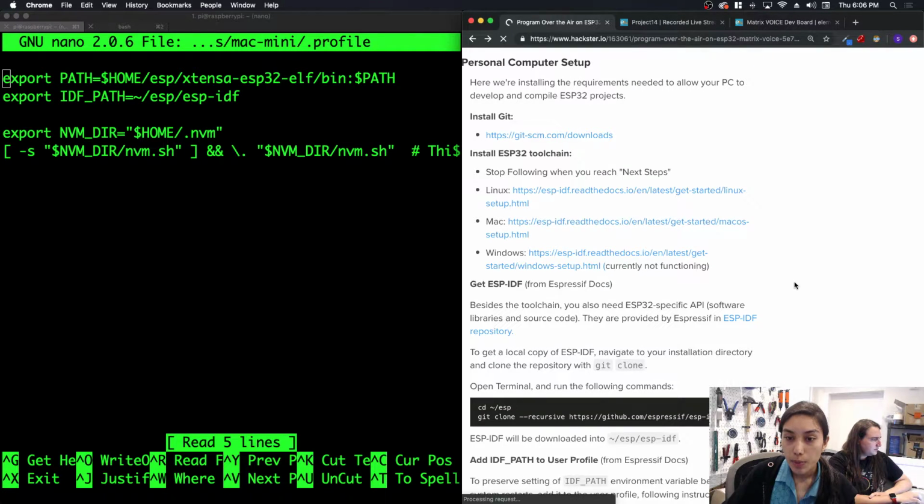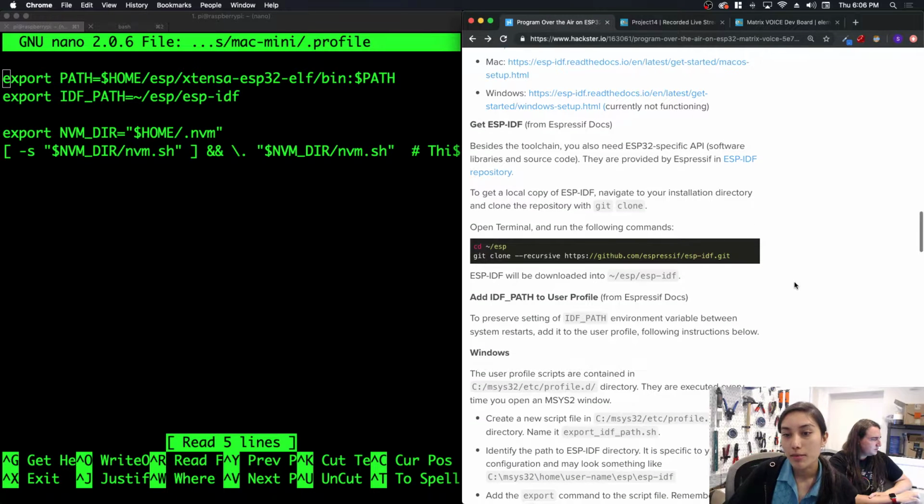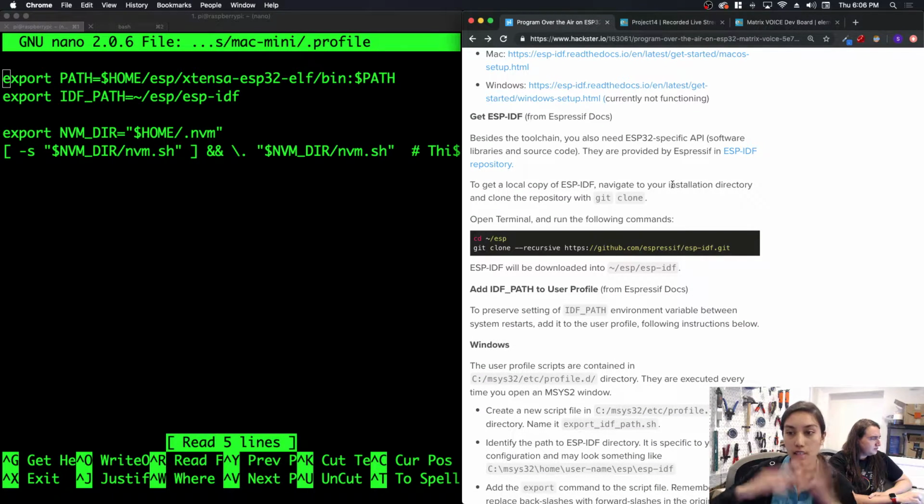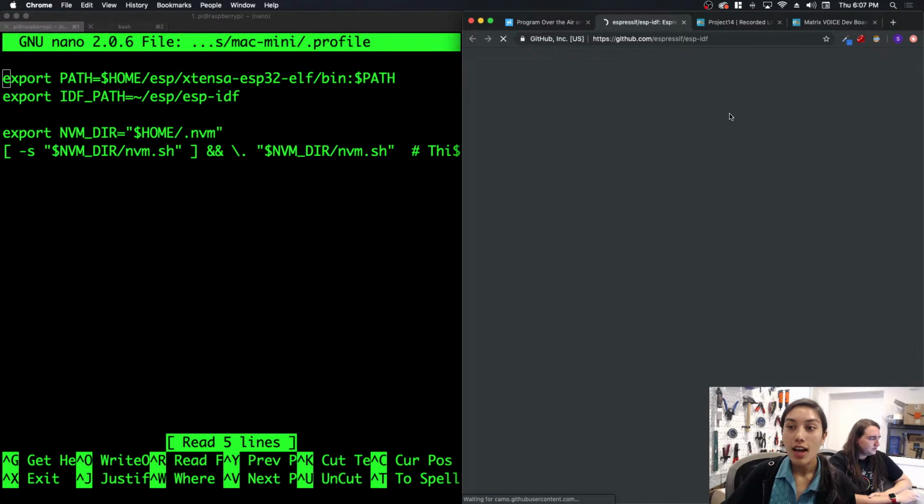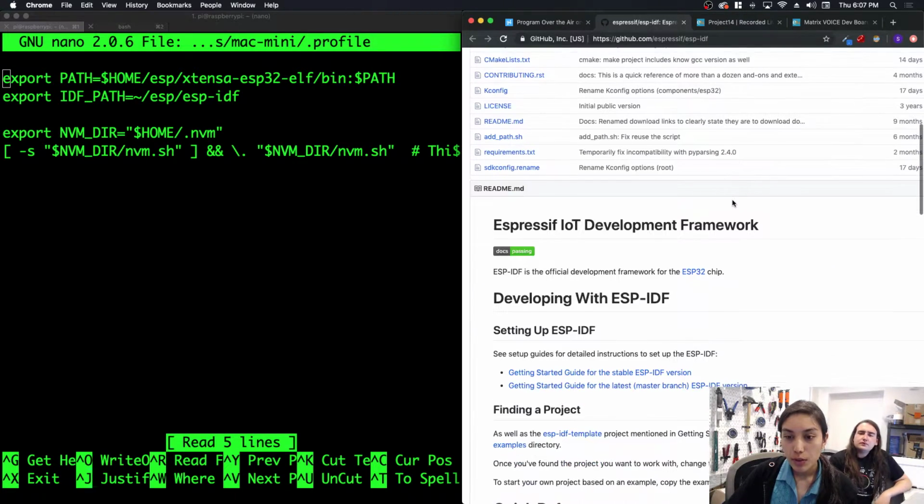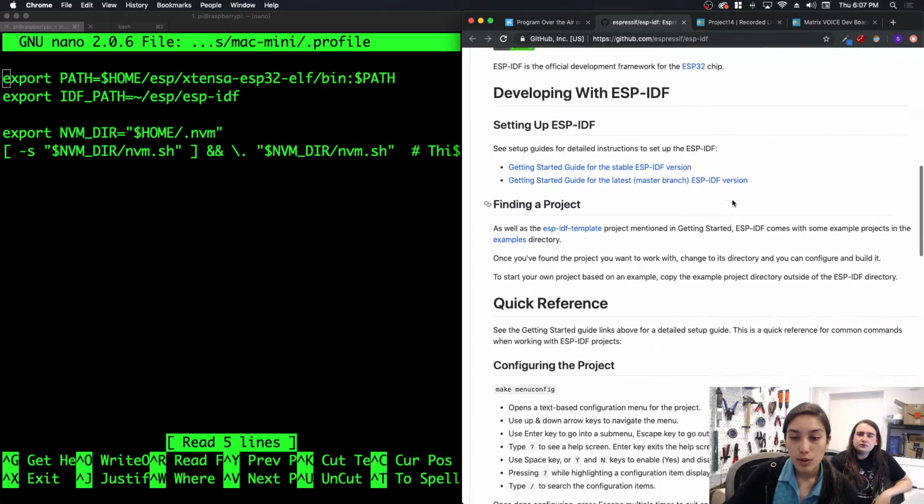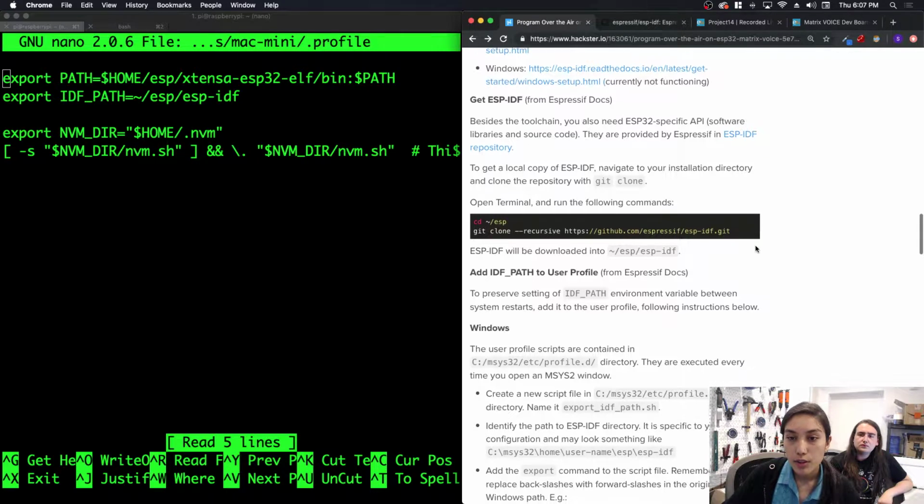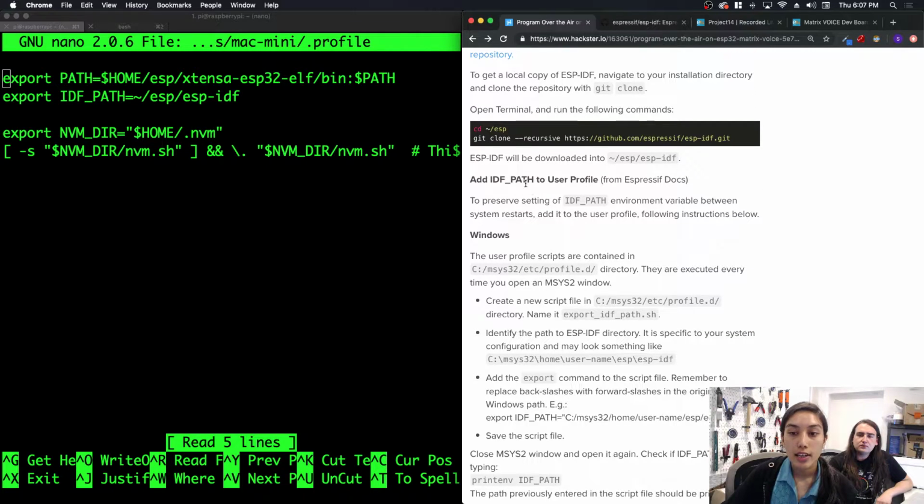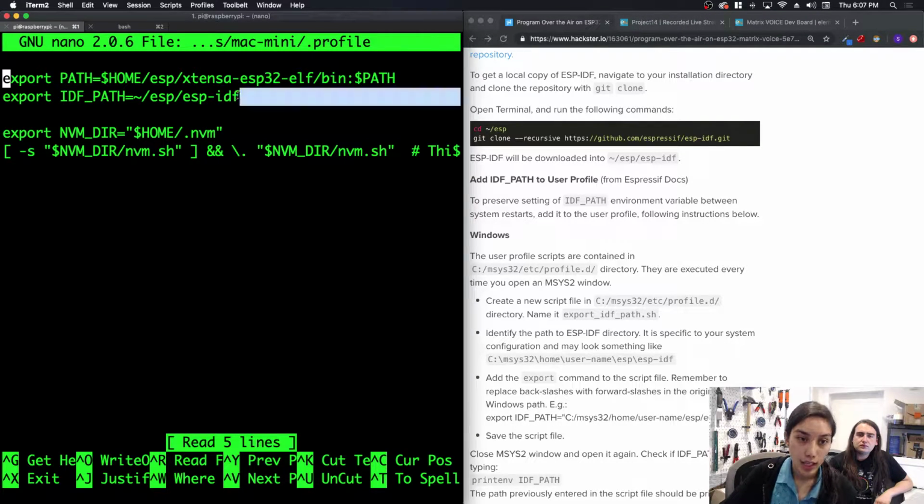And then when you're setting up the IDF, which I'm thinking of as kind of the IDE, the development environment, or if I click on it, it'll probably tell me exactly what IDF stands for. But yeah, development framework. This will tell you the steps to set that up on your computer as well, and that is also pretty straightforward. You literally just clone their repository, and then you have to add the IDF path to your profile again. That's why I have this line.